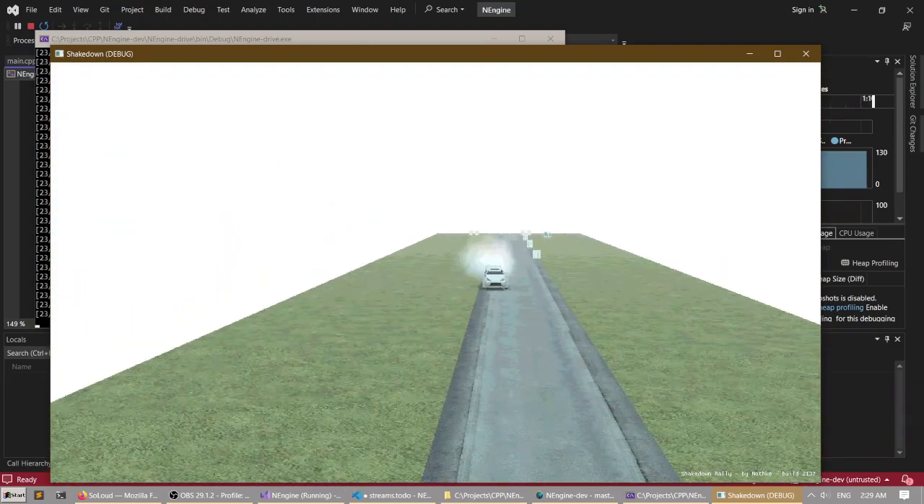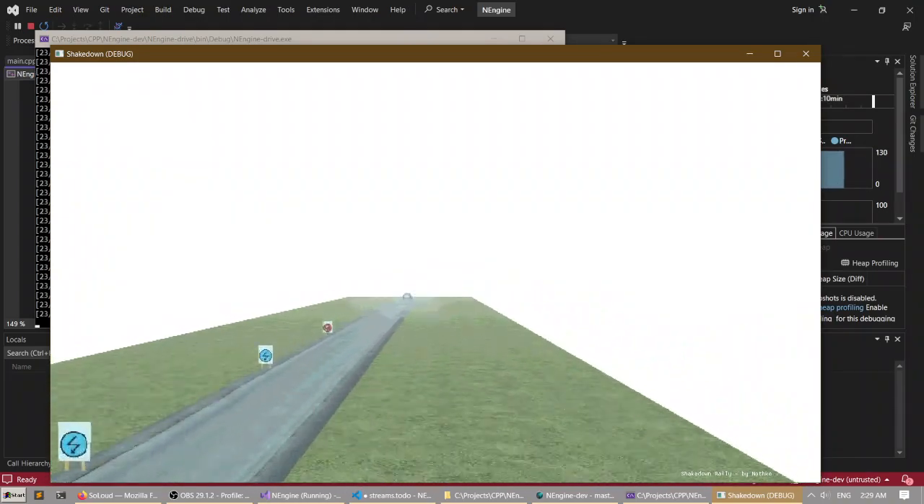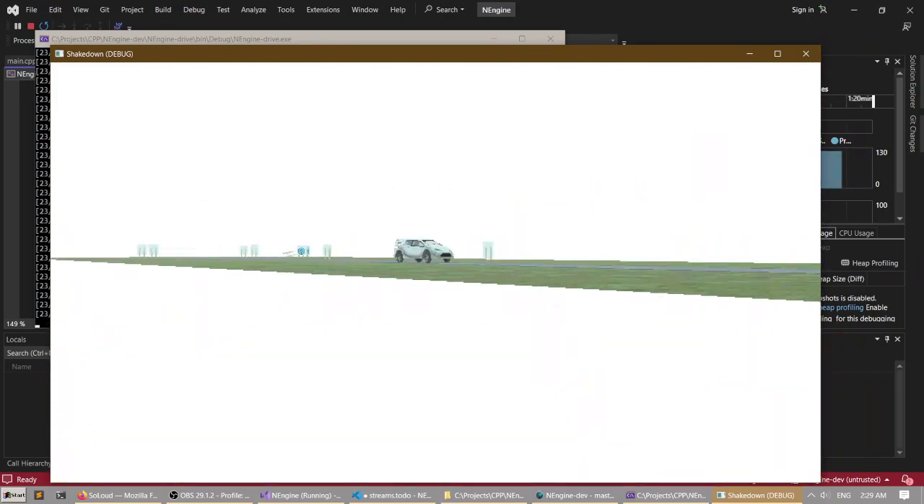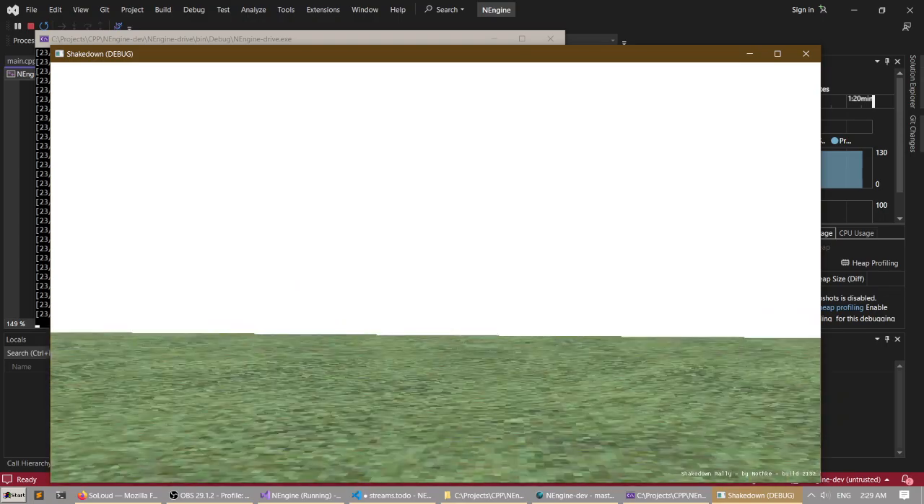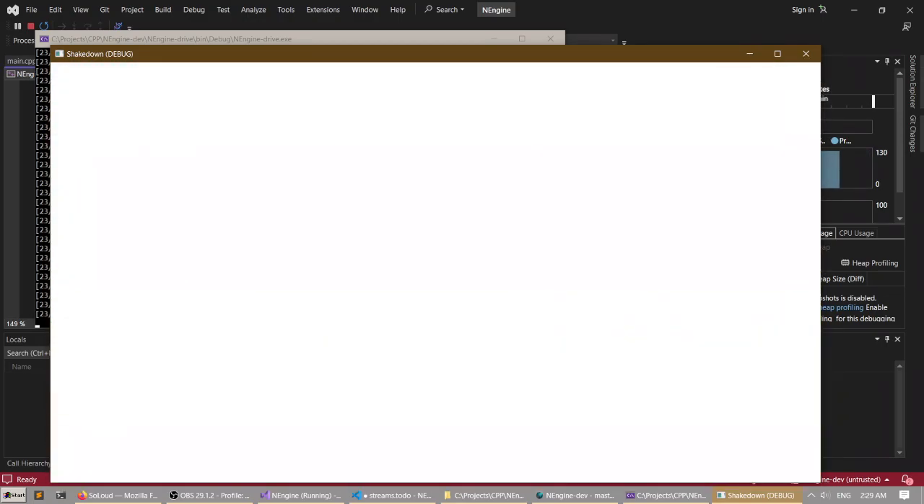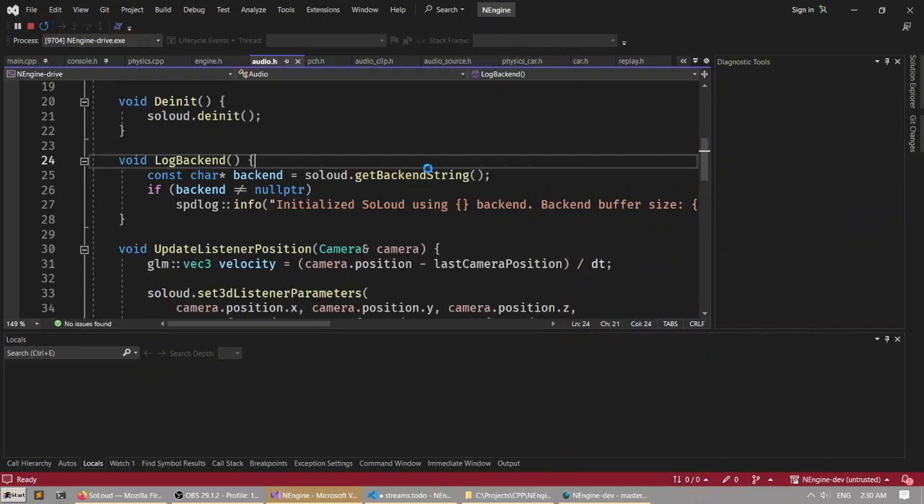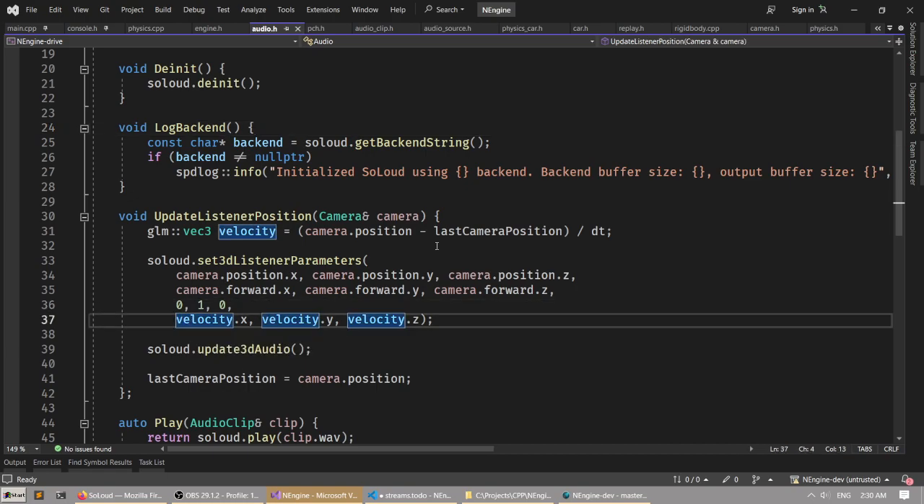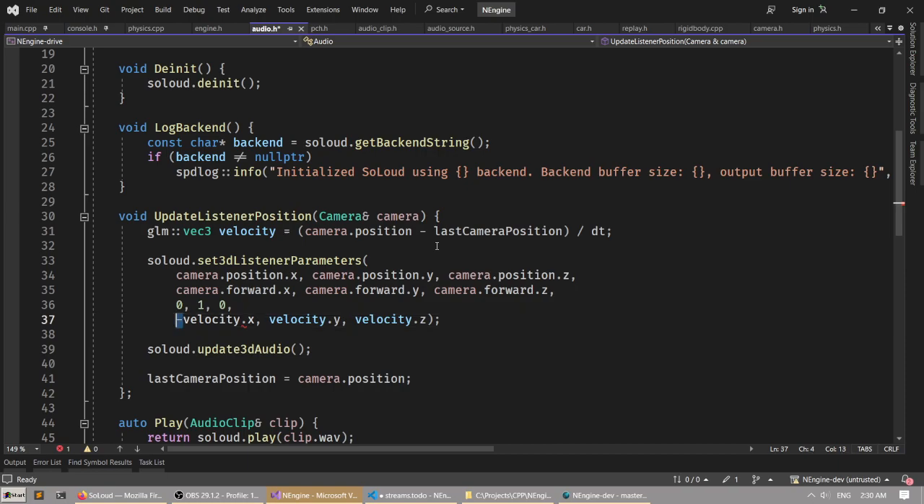Oh, wait, it doesn't make any sense. Oh, it's a wrong... Okay, so it actually, as I was going towards it... What? I think the velocities are completely wrong. But I'm not sure if the velocity is, it's only the x, is it the whole thing? Okay, let's try this. Let's try flipping the whole thing.